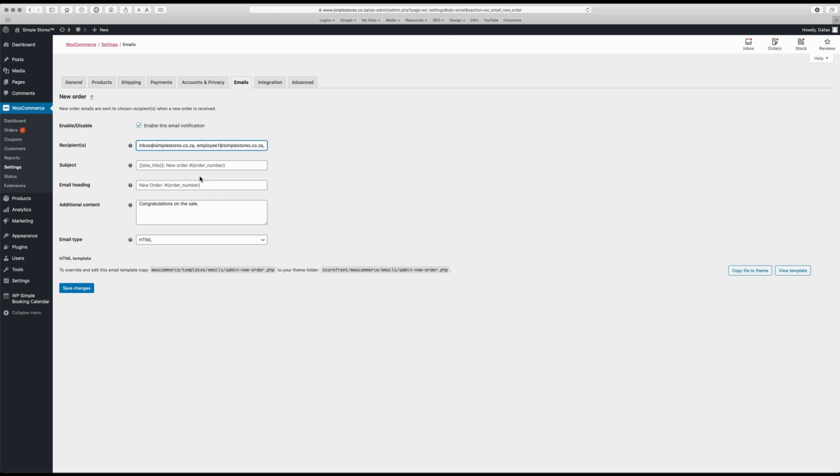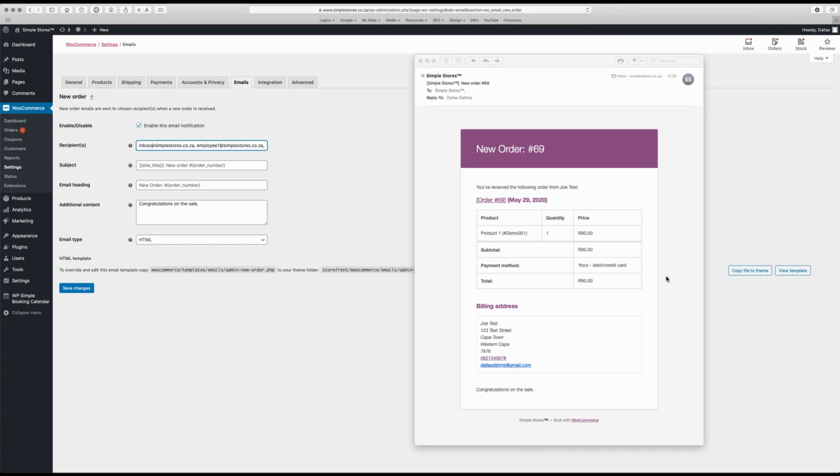You can adjust the subject of the email. I would leave that as is, because that's going to pull in, you'll see all these funny little hashtags and curly brackets here, an order number. So I wouldn't want to mess too much with this. Email heading, that is the heading of the email as well. And I'm going to open one up right now to show you exactly what that looks like.